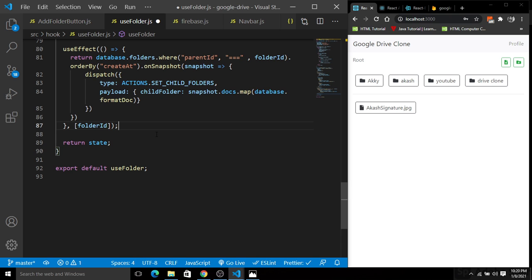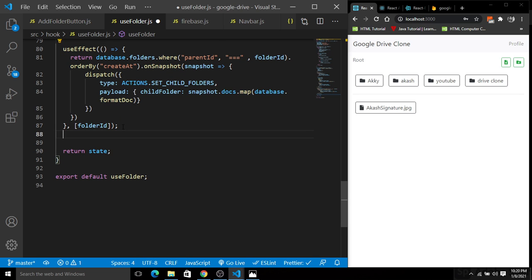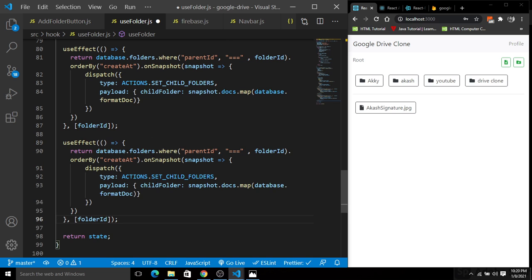Next we have to simply set these things for the child folders. So set child files, same things will happen here. So simply I'm going to paste it one more time here. So simply for the child files here, you can see here we have to simply render the files here.